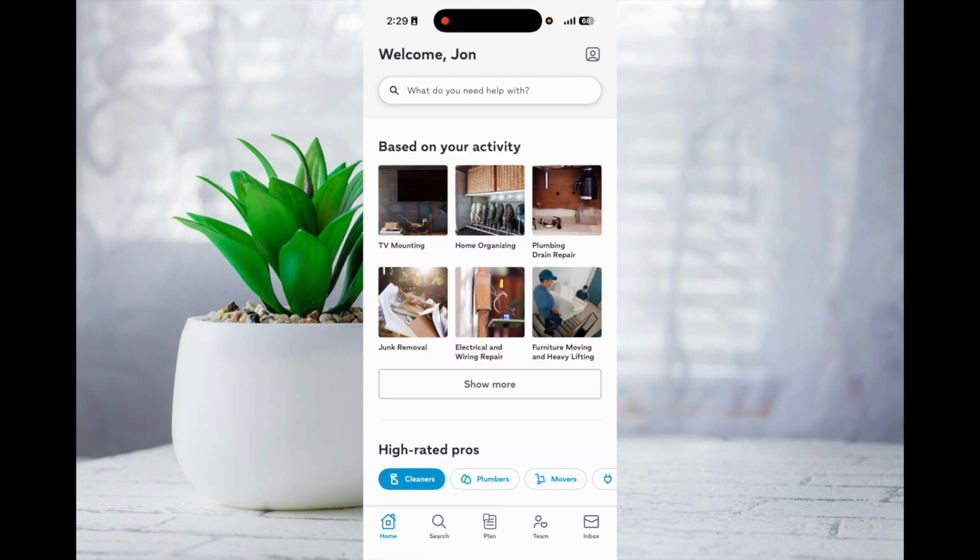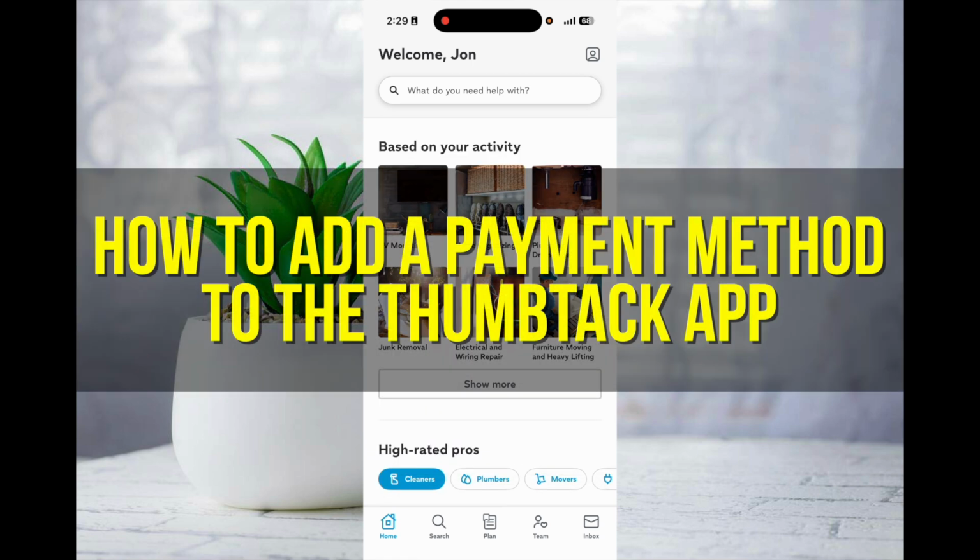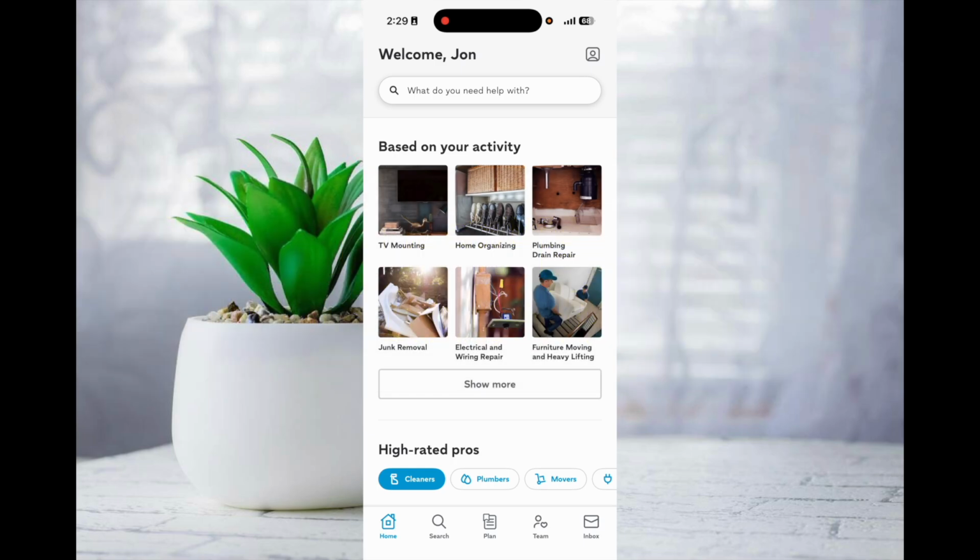In this video, I'm going to show you how to add a payment method to the Thumbtack app. Now this video is going to be particularly useful for individuals. Let's say that you want to go ahead and add a payment method. Maybe you want to pay with credit card. How do you actually go about doing so? Now this video is going to be short, sweet, and simple, guys. There's not going to be a lot of steps involved.